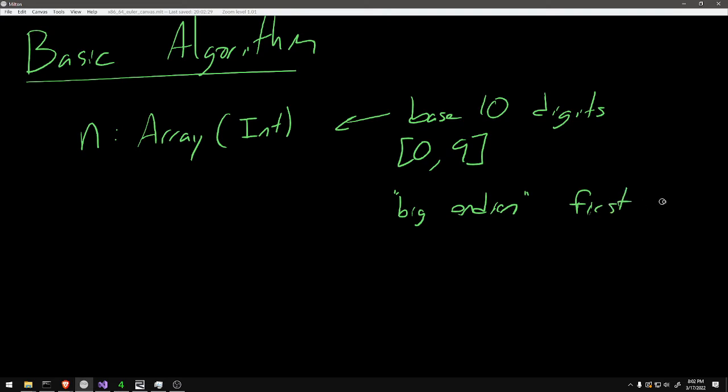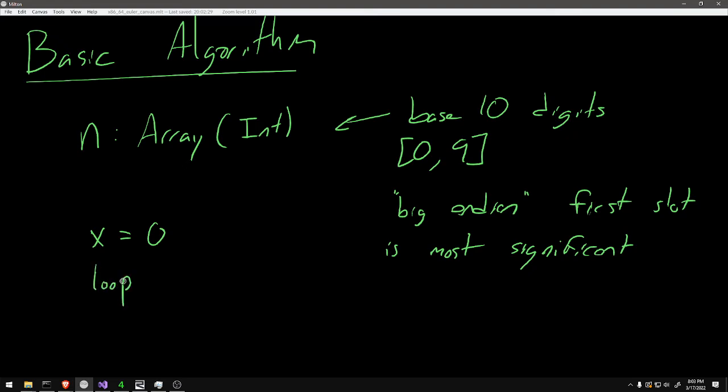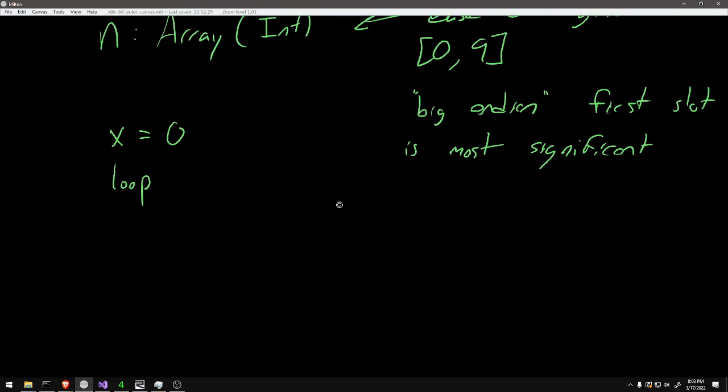First slot is most significant. So the basic algorithm is to do something like this. You have x equals 0, and then you have a loop, and I guess we'll have an I equals 0 as well at the beginning. We'll have x plus equals n, the array, indexed at I. So we grab the next thing, we add that in.